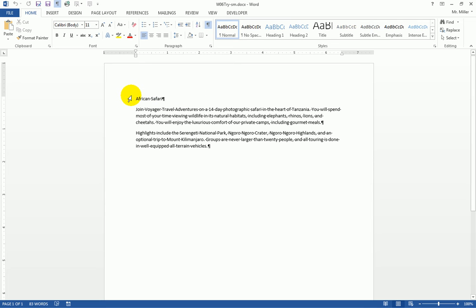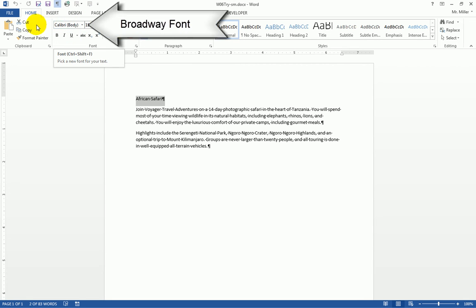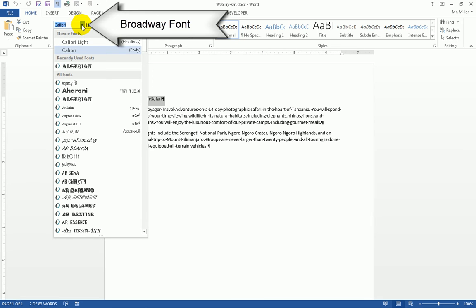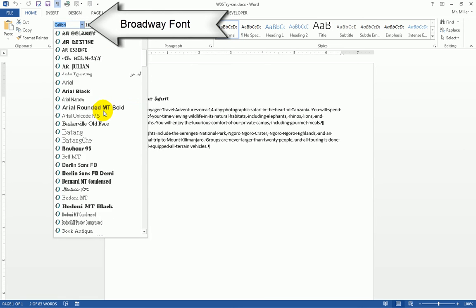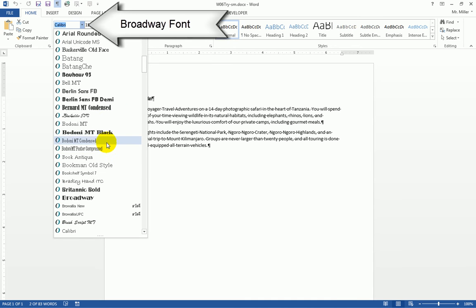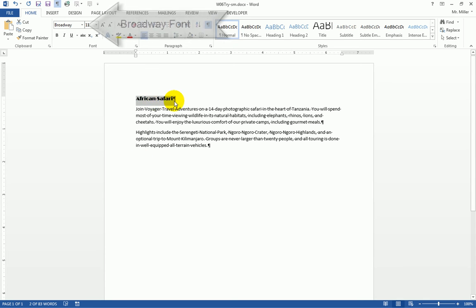In this file, what we're going to do is we're going to change the font of some text. So we're going to select the African Safari. I want to change the way the letters look. The characters themselves, the shape of them is the font. Right now it's using a font called Calibri. I'm going to click the drop down on Calibri and I'm going to scroll down. These are alphabetically arranged. I'm going to come down to a font called Broadway. That changes the look of the text to Broadway.